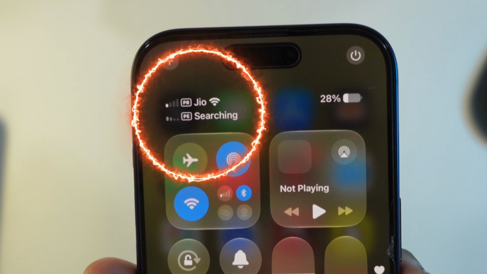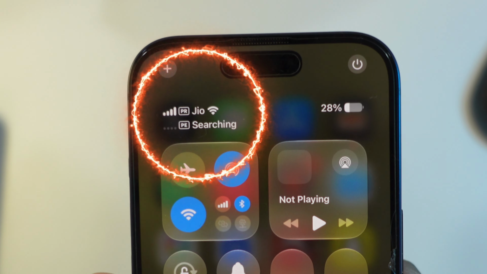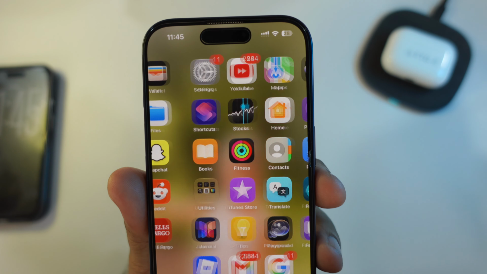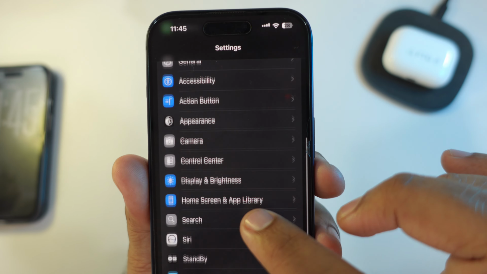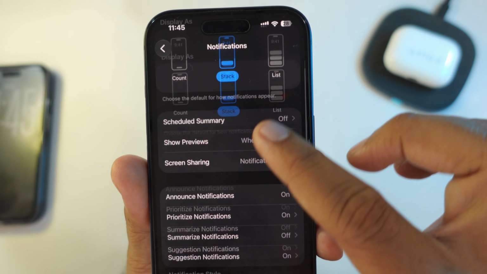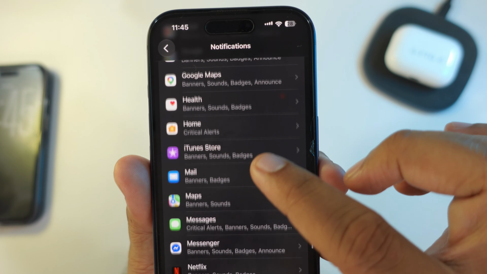Also, make sure notifications for the phone app are enabled. Go to Settings, then Notifications, tap Phone, and make sure Allow Notifications is turned on.